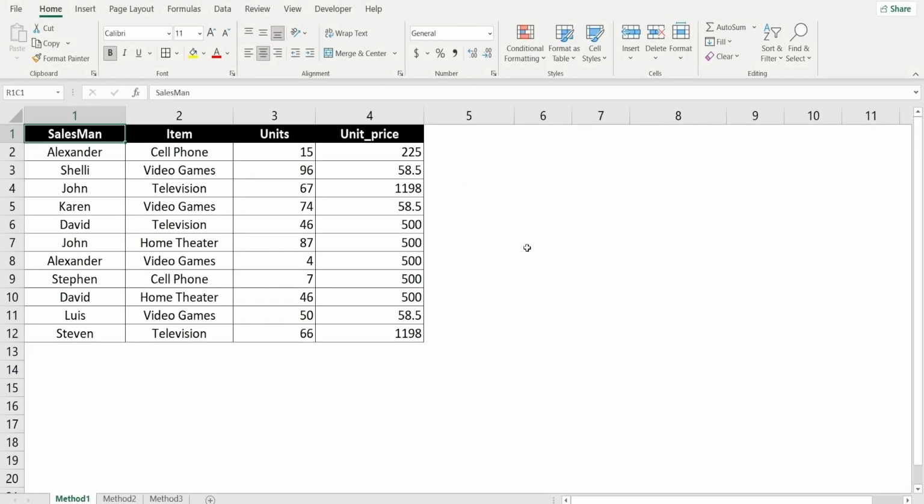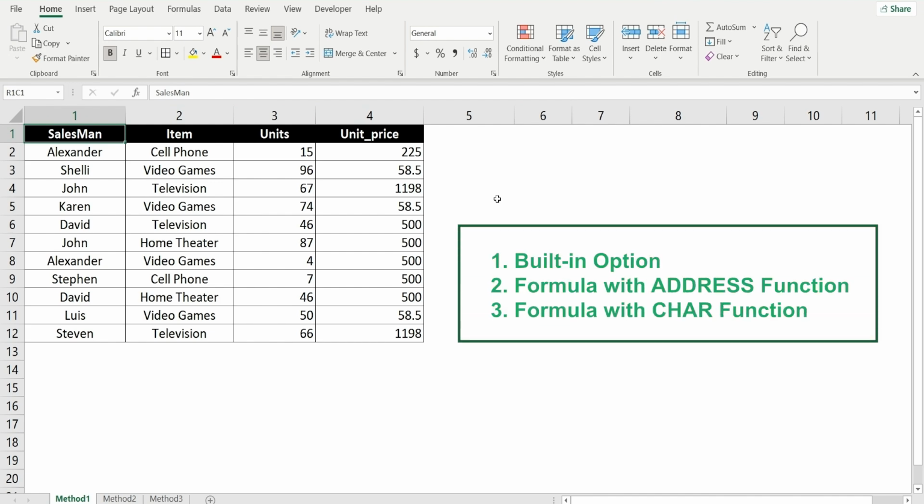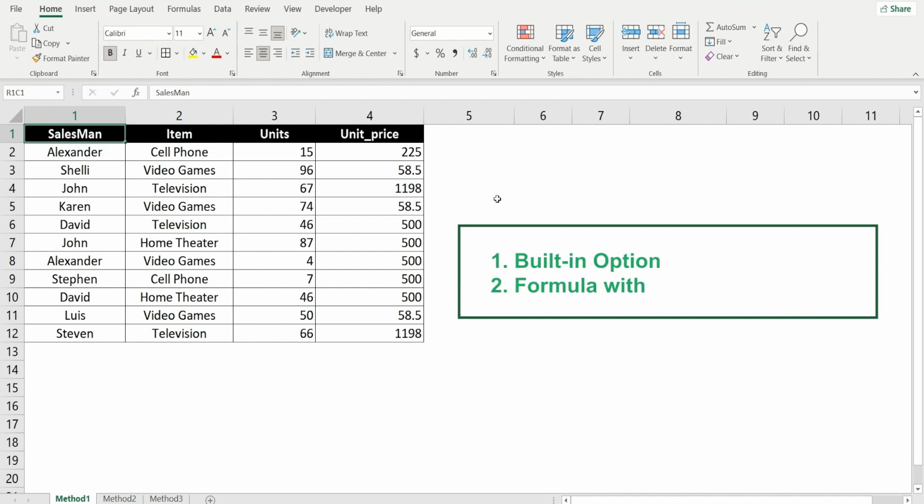Usually if you open an Excel workbook like this, the column headers are supposed to stay alphabetically. But if your columns are numbers just like in this worksheet, here are 3 methods to convert a column number to a column letter in Microsoft Excel.